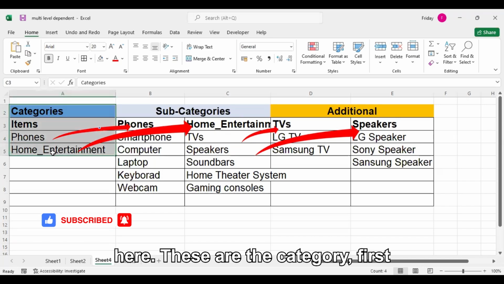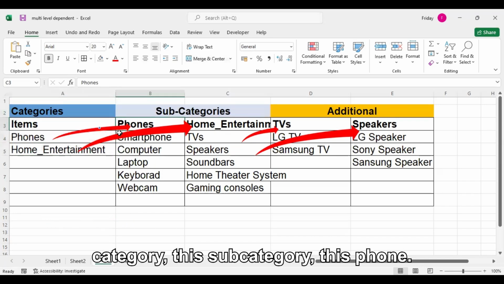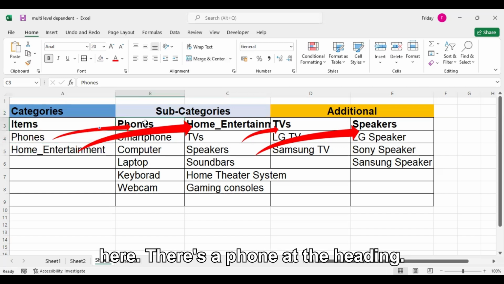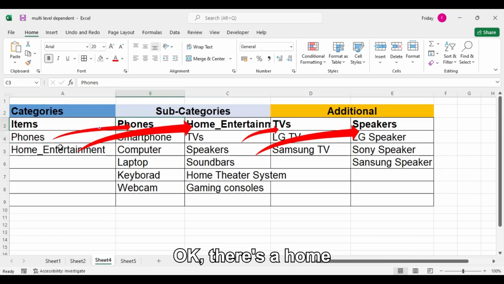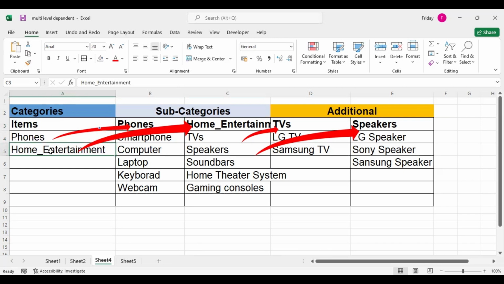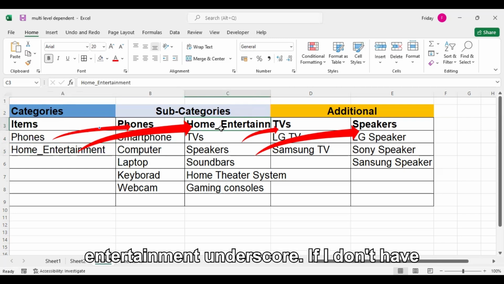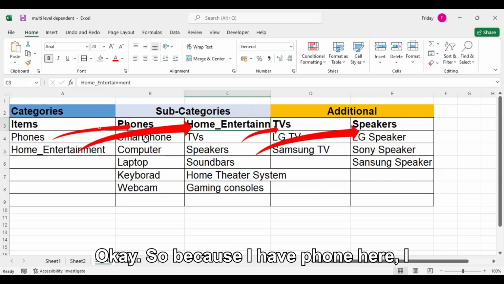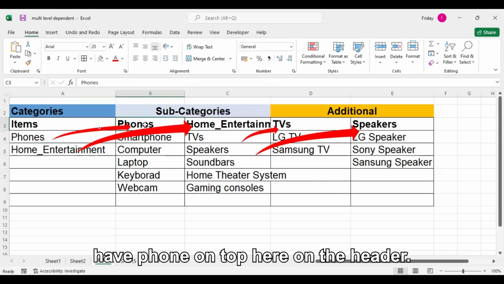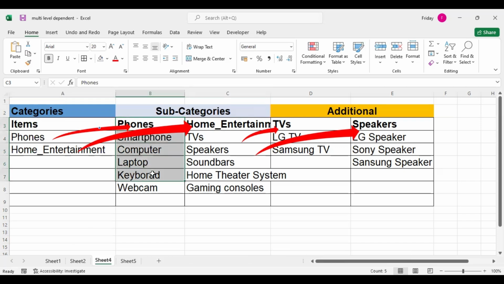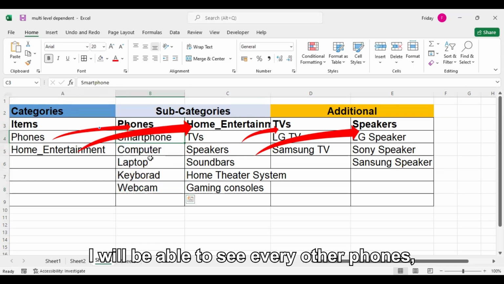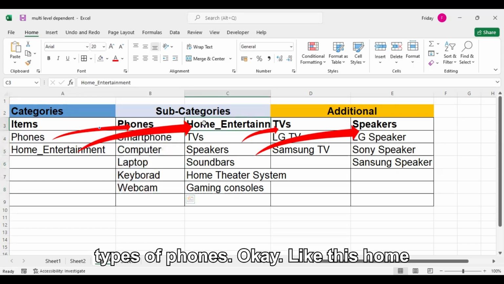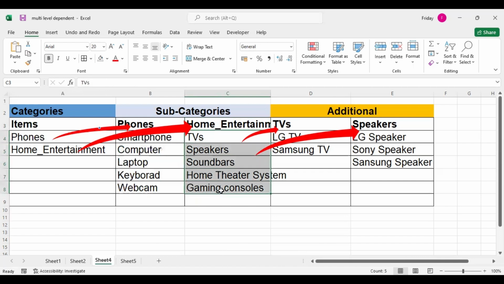These are the category, first category, this subcategory, this phone, and you can see that there's a phone at the heading. There's a home entertainment underscore. If I don't have the underscore here, the function will be incorrect. Because I have phone at the top on the header, when I link it, I will be able to see every type of phone. Like this home entertainment, I will see other home entertainment.